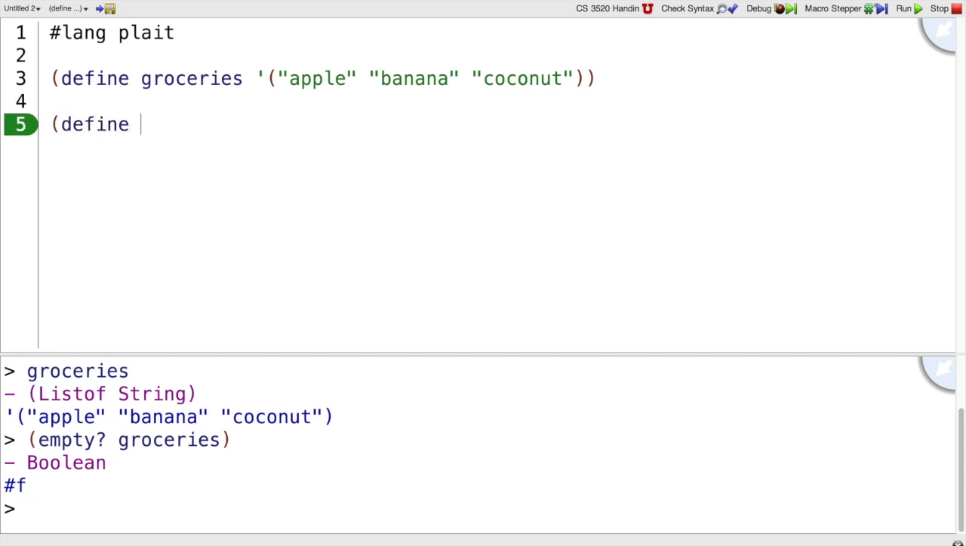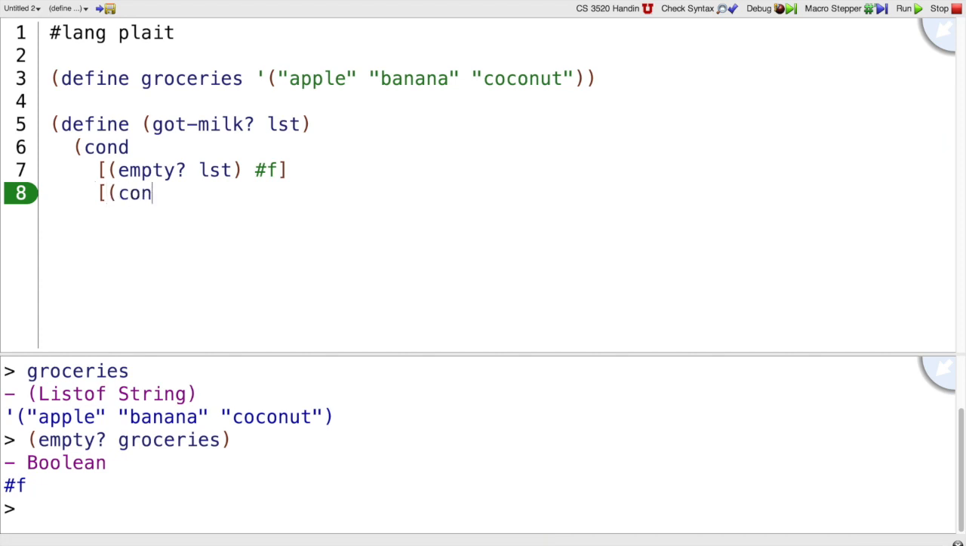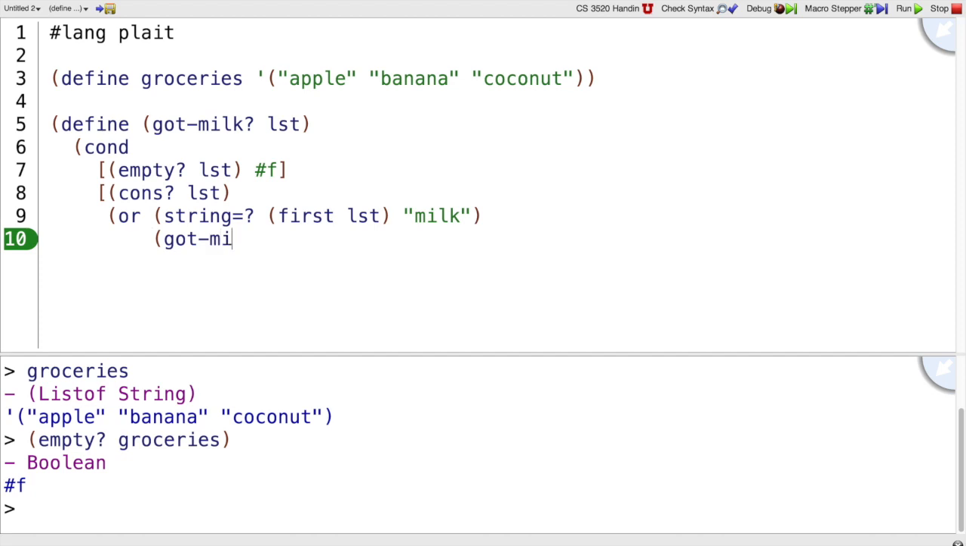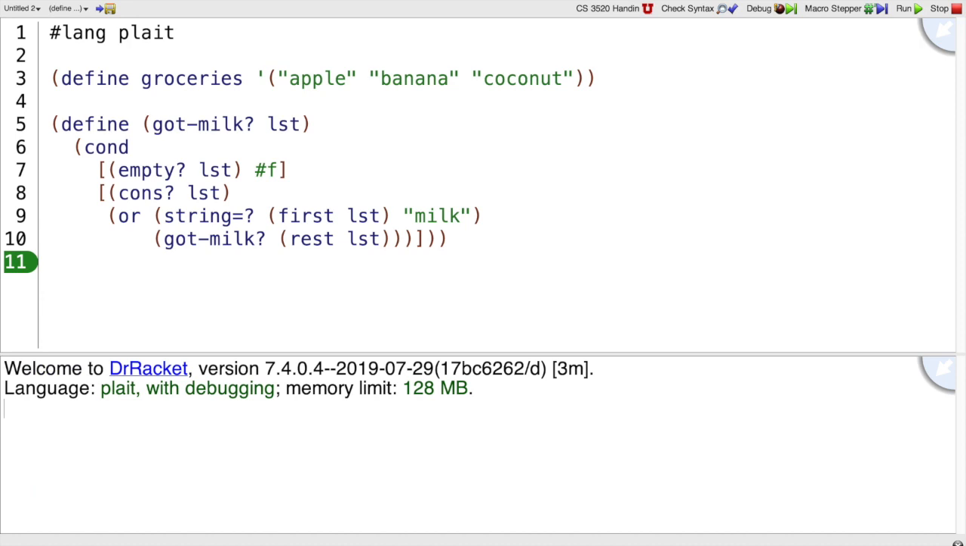When I'm at the grocery store, I want to maybe ask, is milk on my list of groceries? So here I'm going to define a function got milk that takes a list. That list might be empty, and if it is, then clearly I don't have milk on the list. Otherwise, it must be a cons. In that case, well, the first of the list, that might be milk. Or maybe somewhere in the rest of the list we have milk. So there's a function got milk that we can apply to our grocery lists.